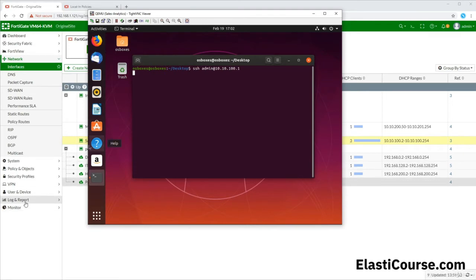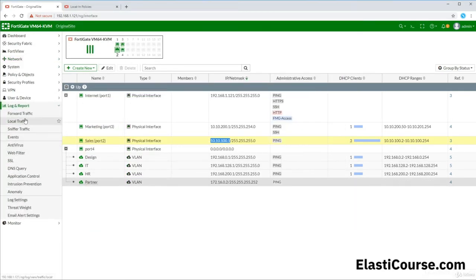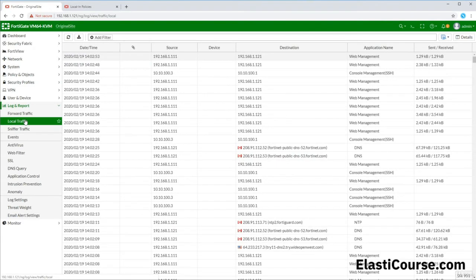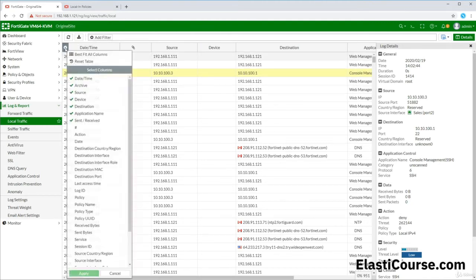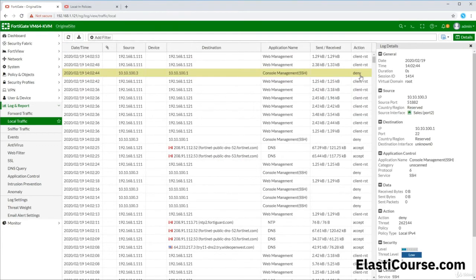Now I want to go back to log and report, local traffic. And in here, I see this session coming from 10.10.100.3 going into my 10.10.100.1 on board SSH. To make it easier for us, let's add a column in here for the action. I see the action is denied because there is no allow statement to enable this traffic to go through.